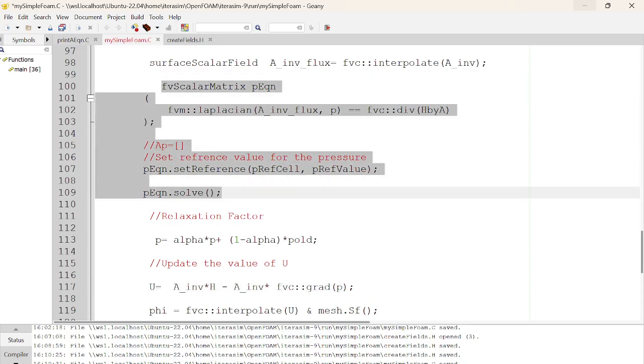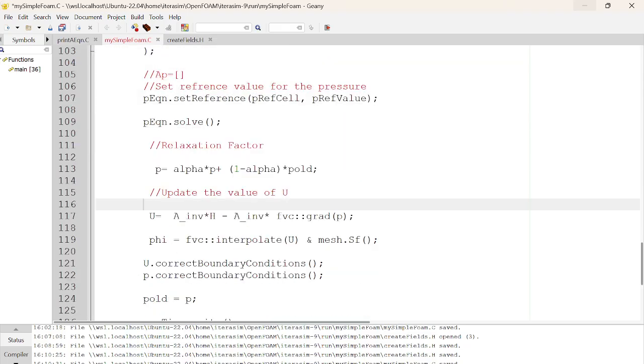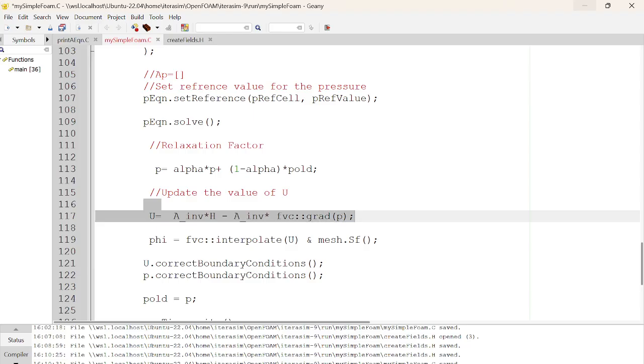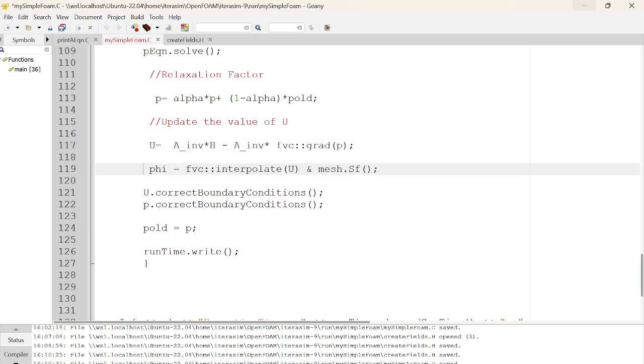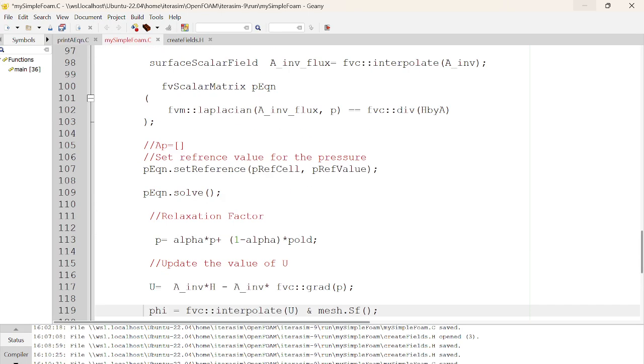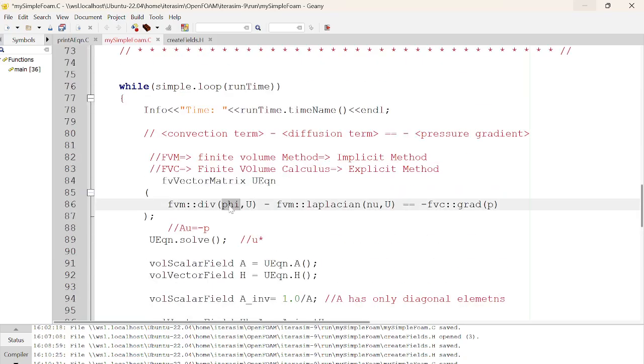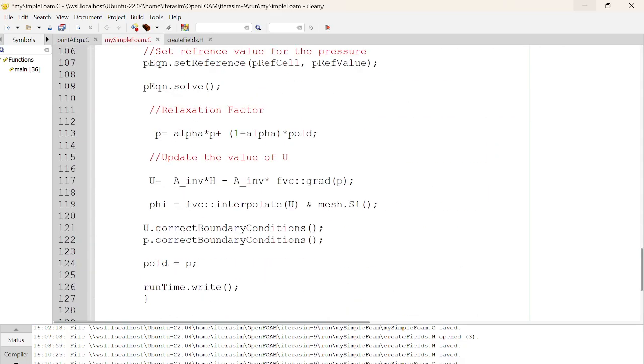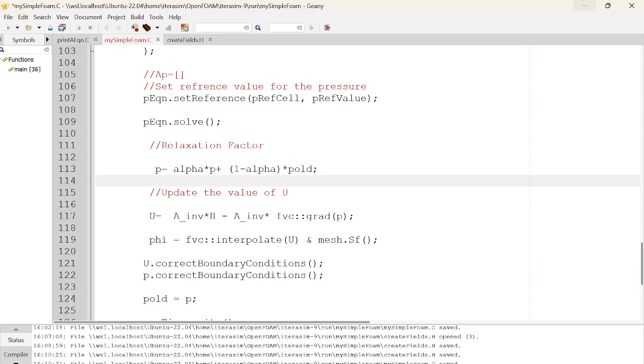This line gives the corrected pressure, and using this corrected pressure, we can calculate the corrected velocity. Again we calculate the phi field, because here we are trying to avoid the non-linearity, so that is why we multiply phi and u. Sometimes to make the steady state solver faster, we use the relaxation factor, because in an iterative method the difference between consecutive pressure fields and velocity fields should be smaller.